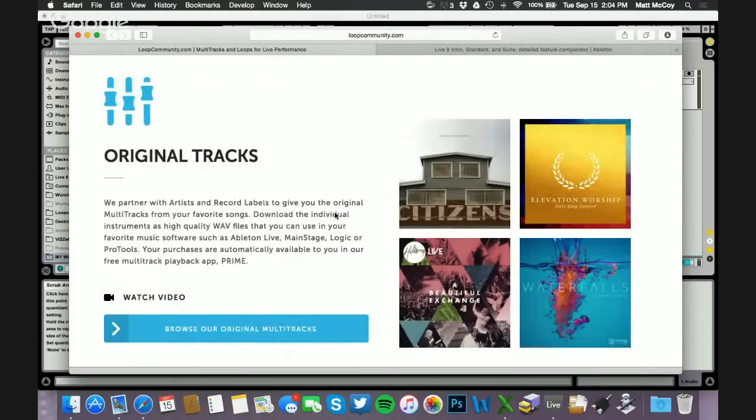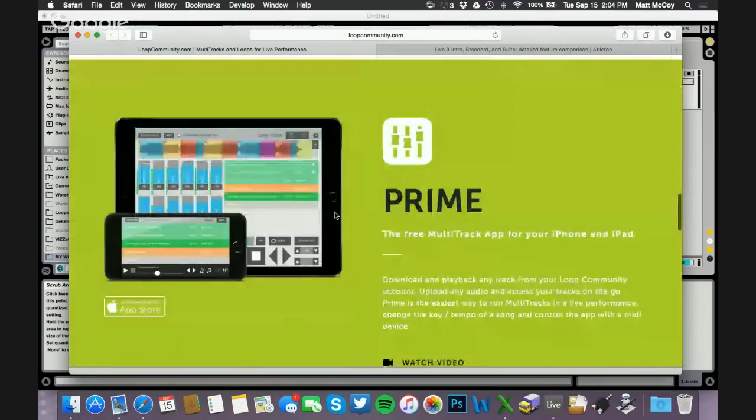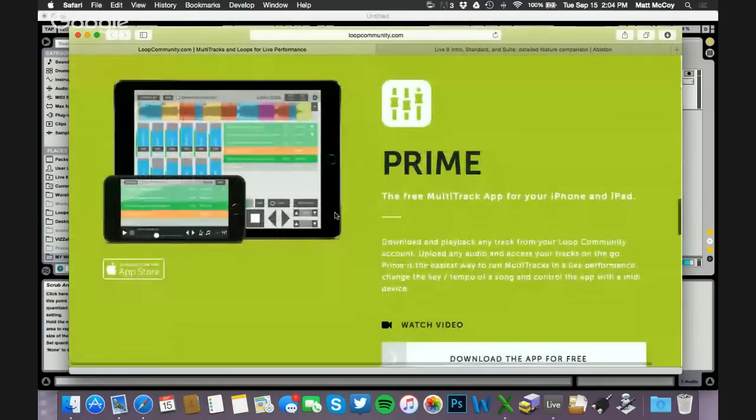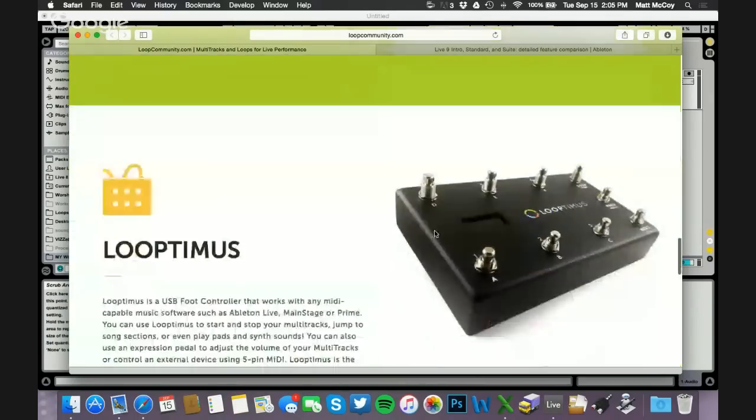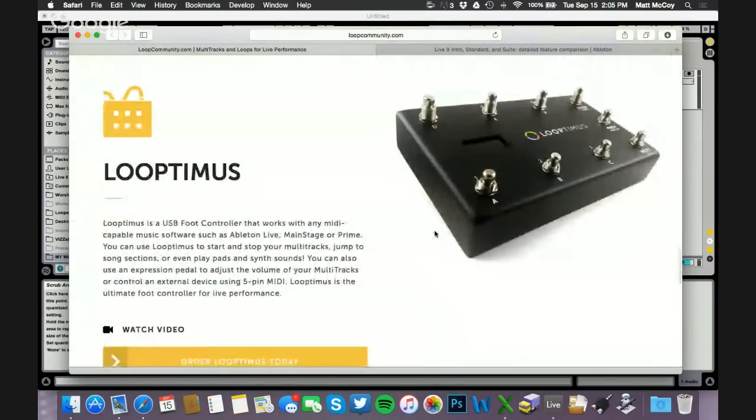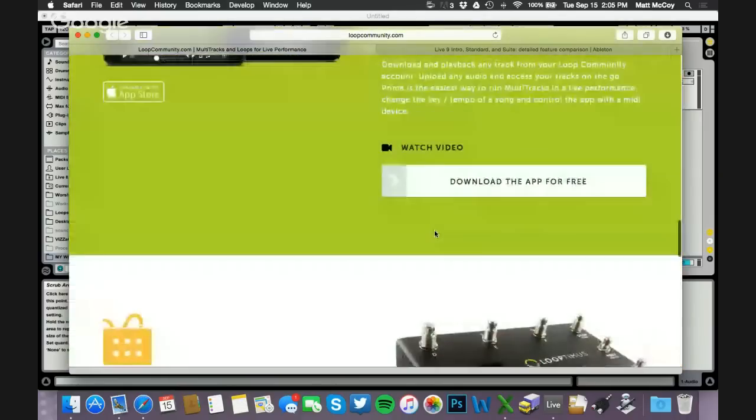What's really awesome is that all of our tracks are pretty affordable. So you can get the full multi-track in our app. We have an app called Prime. And this is a free app that you can use on iPhone and iPad. All the tracks that you want for this app are $10 each. So you search for a song, pay $10, and you get all the multi-tracks in this app. We also have a foot controller you can use, which we'll talk about a little bit later. And of course, SoundPark, which we will get to.